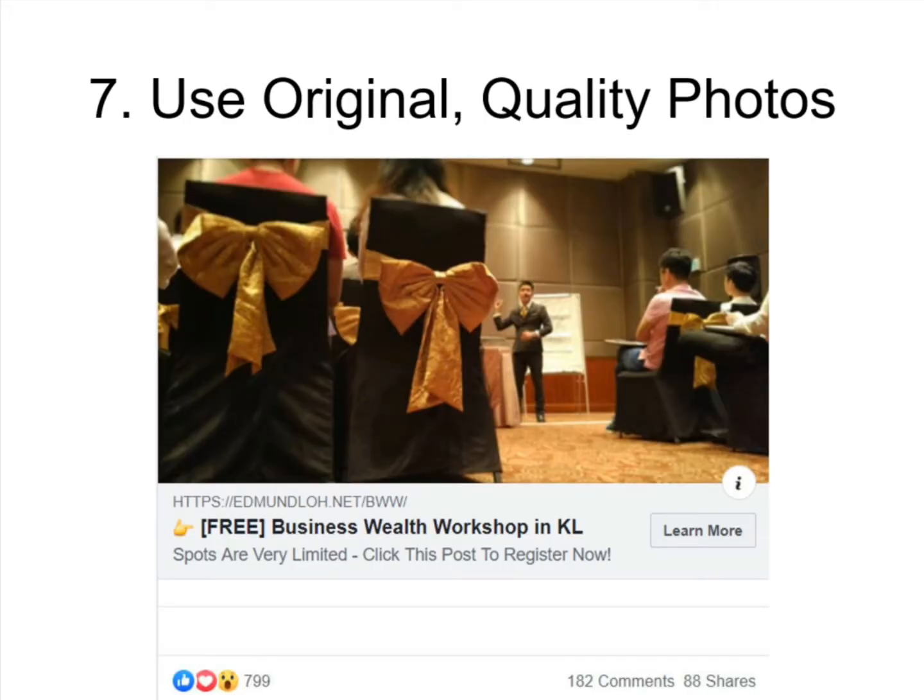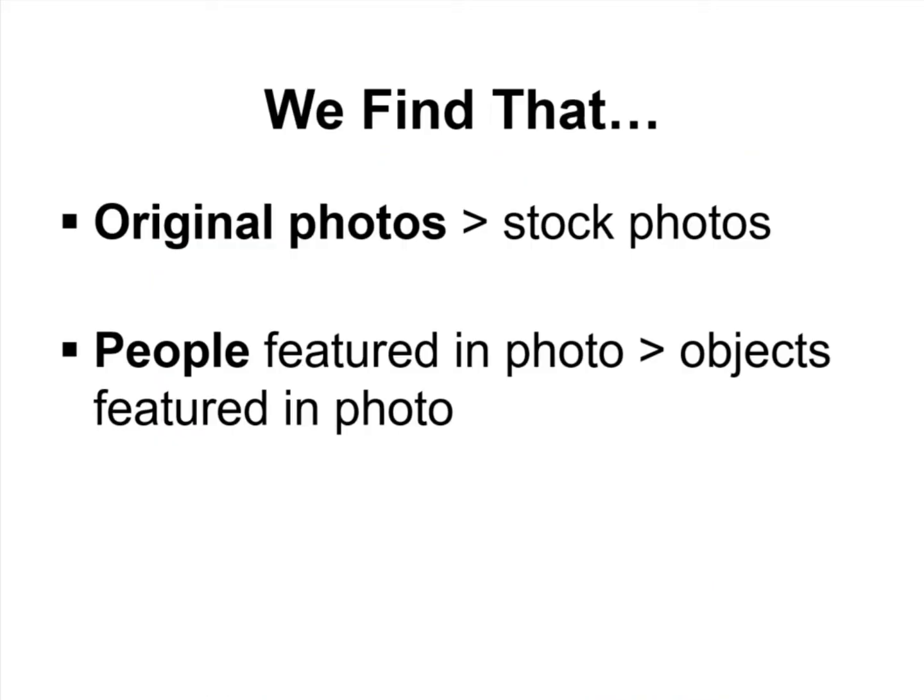Okay? Tip number 7, use original quality photos. In our experiments, we find that original photos tend to convert better than stock photos, but this doesn't mean that you don't try stock photos at all. Again, you want to split test as many creatives as possible, but of course, stock photos might do well, but original photos in our experience tend to do better as well.